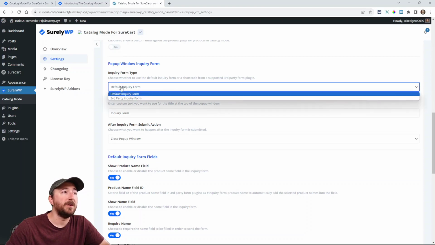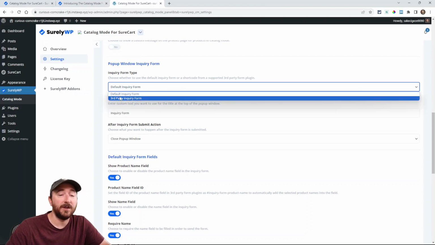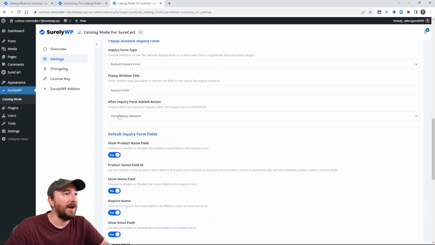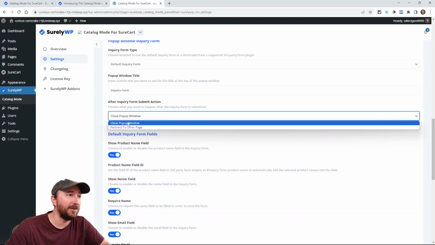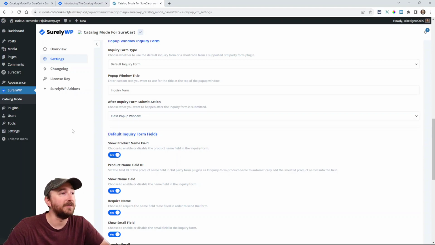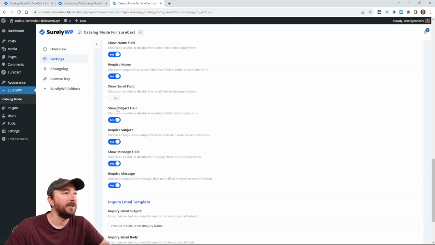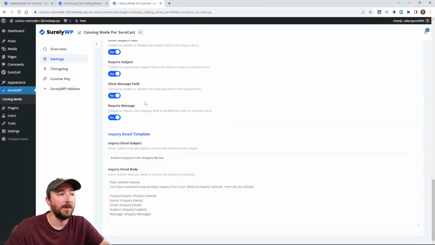For the pop-up window, you can have your own third-party plugin or form in the pop-up, or you can use our own. And depending on what you want to do there, you can even pre-fill the product name, right? So that when you send a message, the store owner knows which product you're asking about. So that's pretty cool. And then what happens after you close it or submit it? Do you want it to close the window, or do you want it to redirect to another page even? And so here are the fields in the default form: show product name field, and then show name and require name, right? Show email, require email, message, subject, those kind of things.